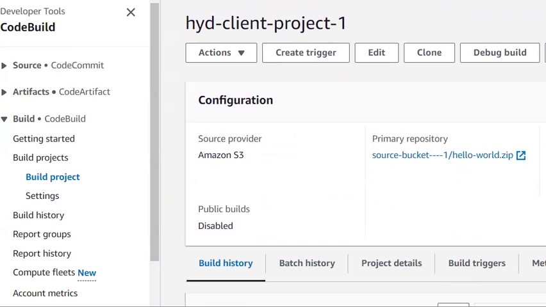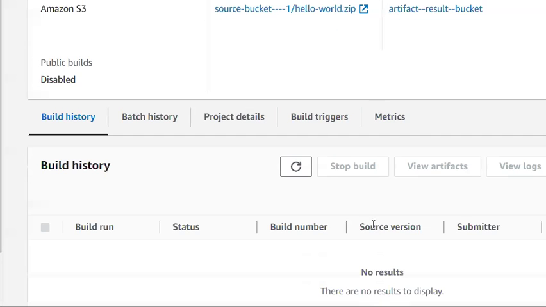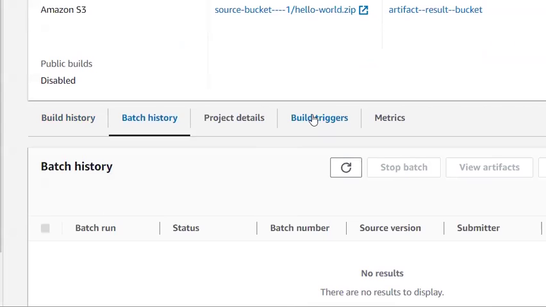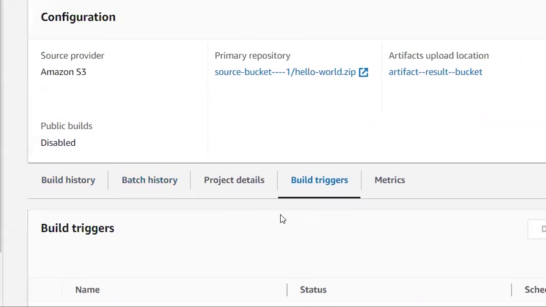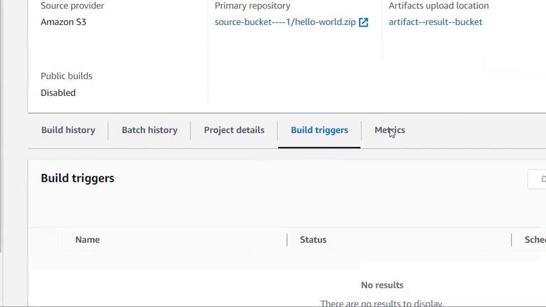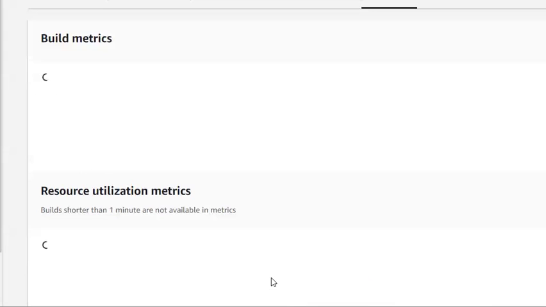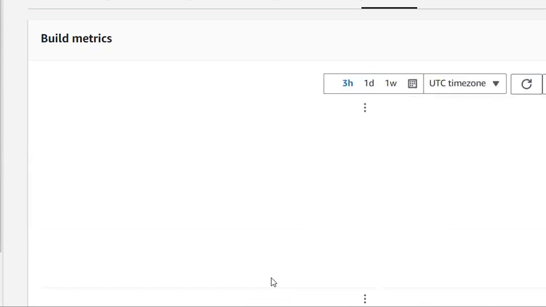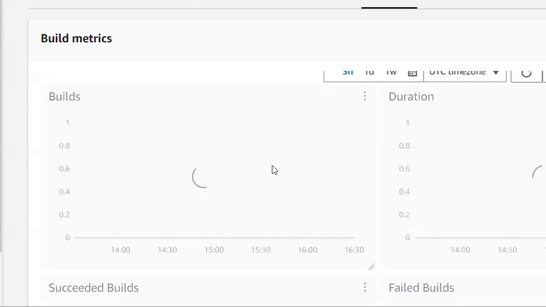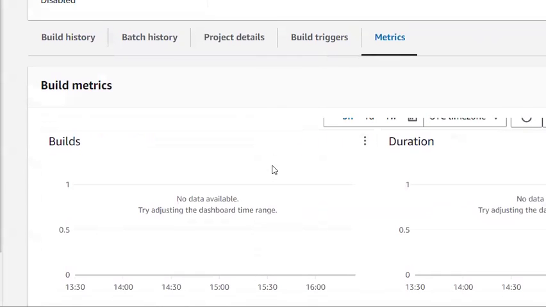Now your project is created successfully, and in project history I did not have anything. In build history I did not have anything. In build batch history also I did not have anything. Build triggers also, nothing has happened till now, so that's why it shows no results. And the metrics are empty too. After running this, you will get all those metrics. Your application code will actually run after you start this, and then you get the metrics-related details as well.